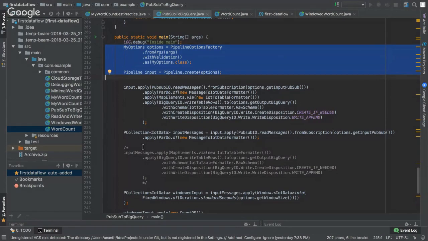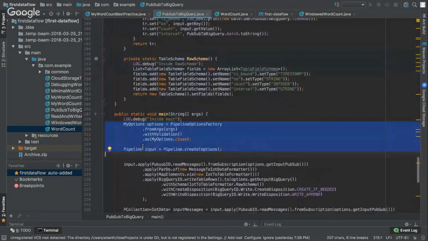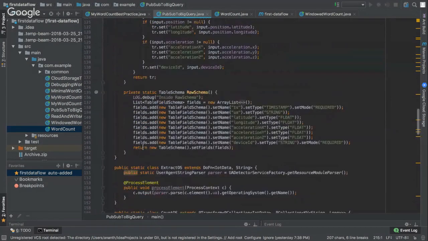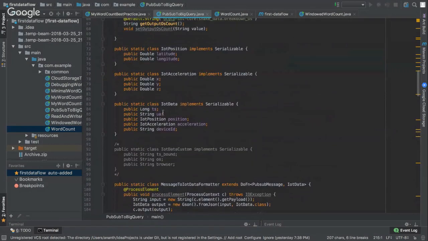The first flow that I have is your straight flow that reads the message and transforms the incoming message into an IoT data format. An IoT data format for me is just a representation of your data. My representation of the data is I'm getting a timestamp and a user agent, and I'm also getting the position and the accelerometer data, and a device ID. So this is the telemetry that your application is sending.